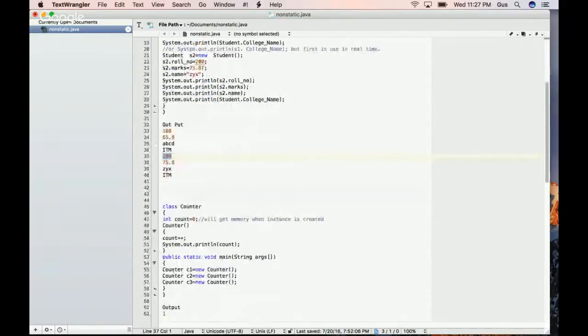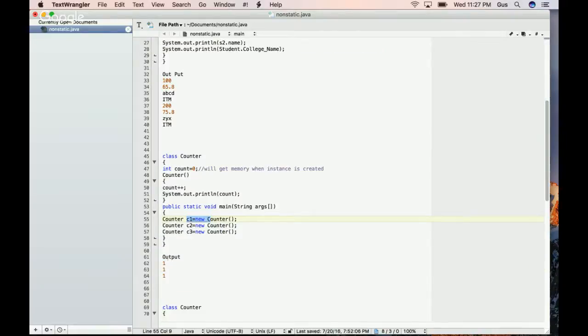The second example right here: I create an instance variable, name and count, which is incremented in the constructor. Since the instance variable gets memory at the time of object creation, each object will have a copy of the instance variable. What does that mean? That means I create it right here and initialize this variable right here, 0. But when I create the object, it's going to be 0 plus 1, right? So the output is going to be 1.